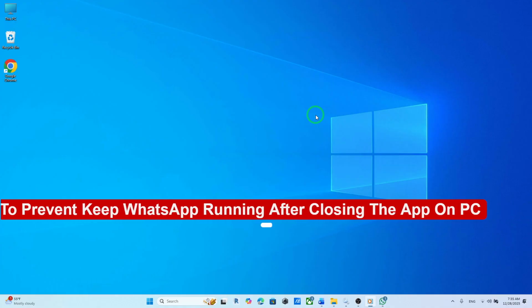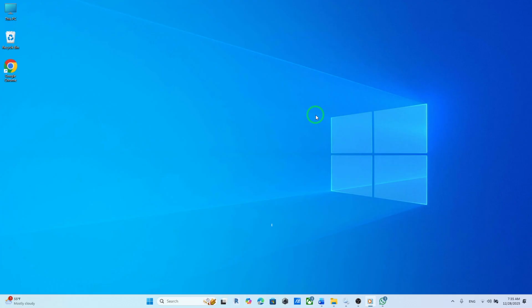In this video, you're going to learn exactly how to keep WhatsApp running on your computer, even after you close the app, thanks to the latest update. If your messages keep stopping when you exit WhatsApp, or if you miss notifications after closing it, this quick tutorial will fix that once and for all. Let's get straight into it.